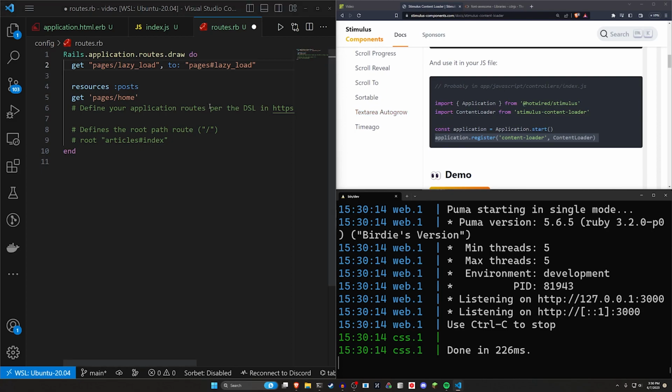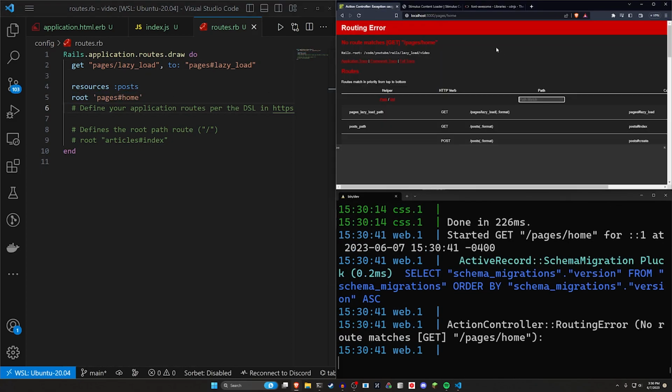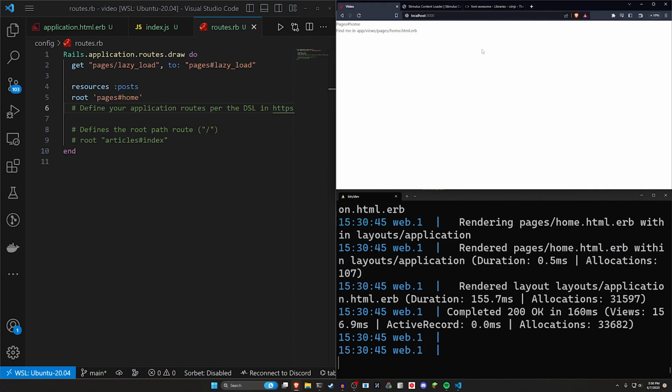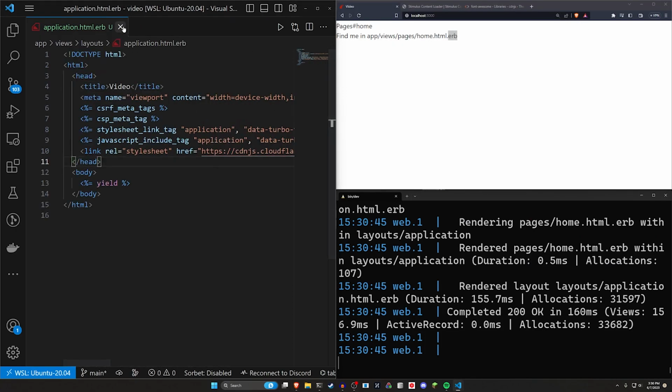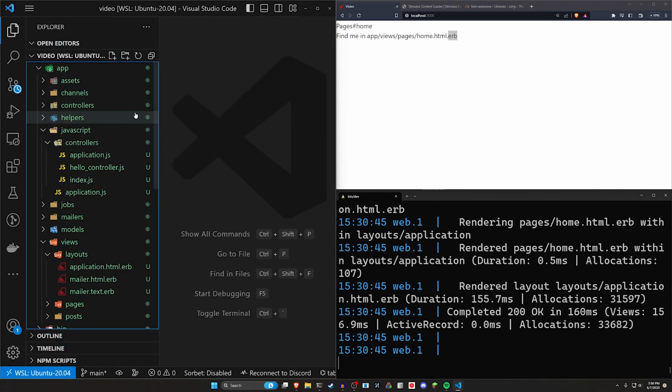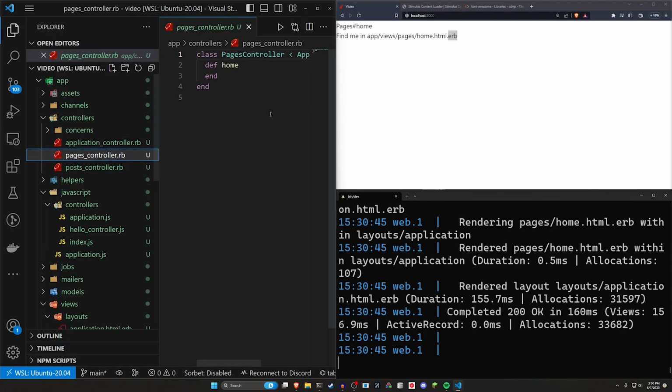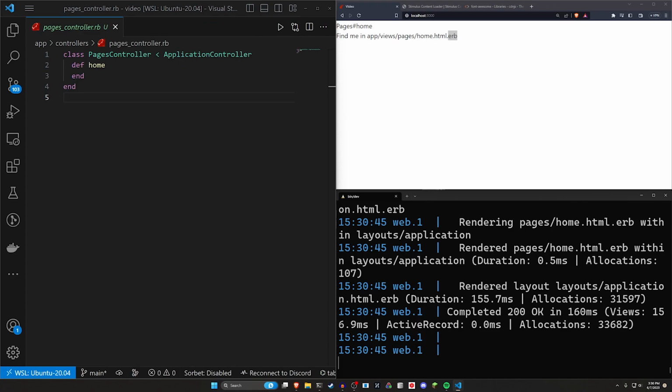We're also going to change the root of our application to be the home page, just so when we refresh and go to localhost port 3000, it takes us to our home page. Let me zoom in a bit as well. Okay, so that takes care of that. We're done in the routes, the index, and the application.html.erb files. Let's come into our pages controller. Inside of our pages controller, we want to create that lazy_load action. This is actually going to be pretty simple.